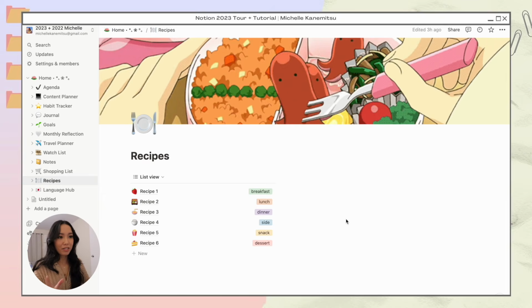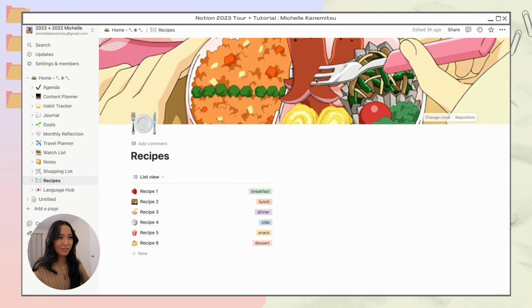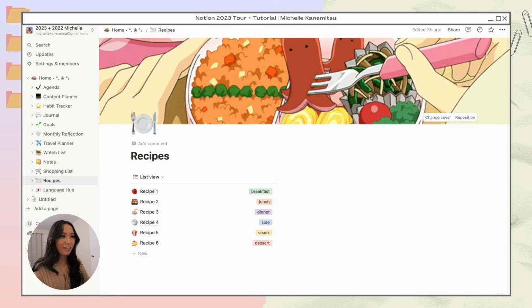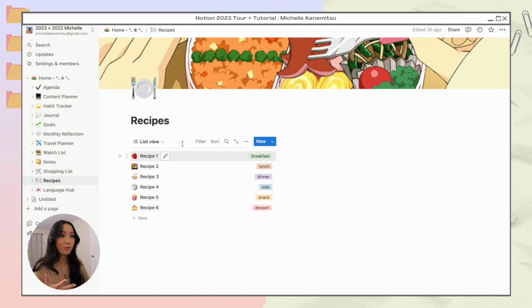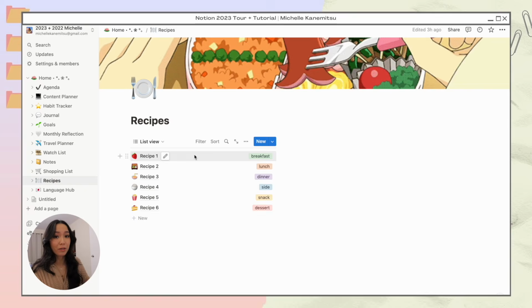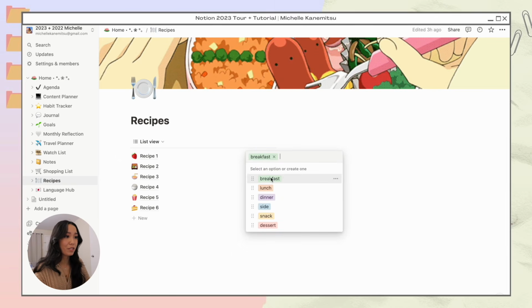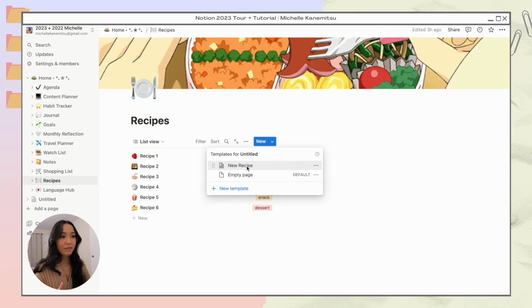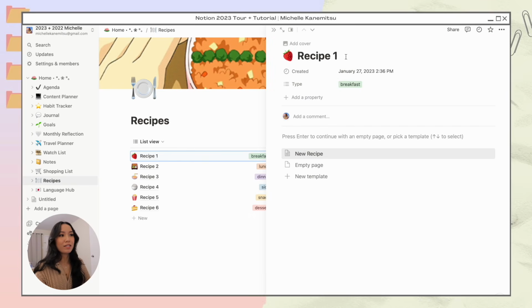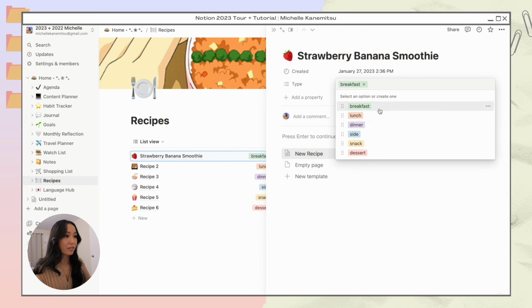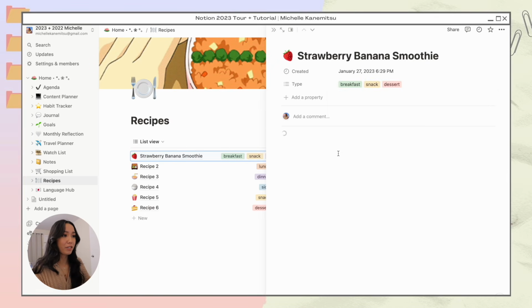And then we have my recipes page. So I really like this one because of the super cute animation here in the cover page. Again, I found this on Pinterest. But here's where I have a list of all the different recipes that I want to remember. So I have different categories for breakfast, lunch, dinner, a side, snacks, or desserts. I do have a new recipe template as well. Let's say you want to make a recipe for a strawberry banana smoothie. I guess you can categorize that as breakfast, maybe a snack, and then you can use my new recipe template. And the template is literally just a column for ingredients and then another column for instructions.